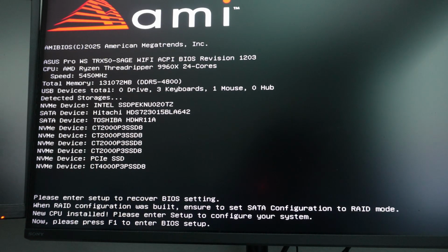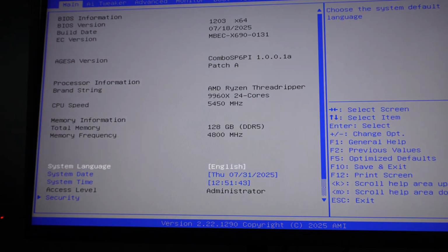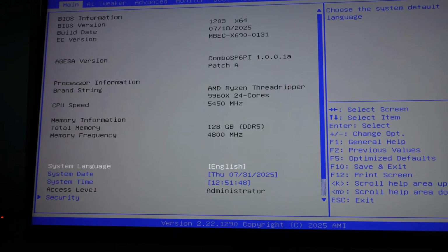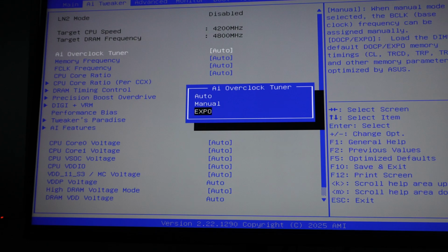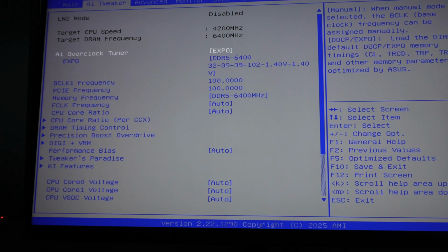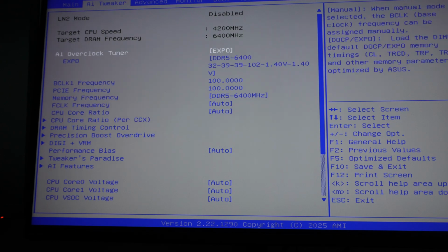Okay, so after the initial boot, which takes about 5 minutes, and then you have to reset the fTPM, it'll finally get to this screen. So we're going to want to go into the BIOS to load stuff like XMP, or EXPO in this case. So we can see here we have a 9960X 24 core, CPU speed 5.4 gigahertz, and we are on the latest BIOS from ASUS. So to go in here, we want to go to the AI Tuner and set EXPO. So our RAM will run at 6400 DDR5. And that's pretty much all you need to do if you just want to set it and forget it.